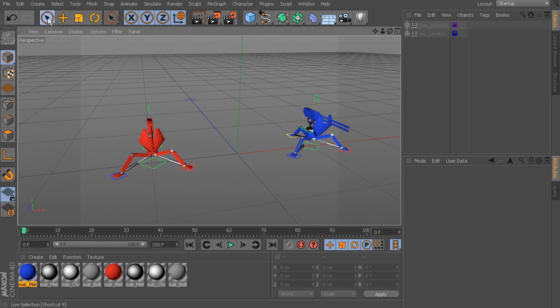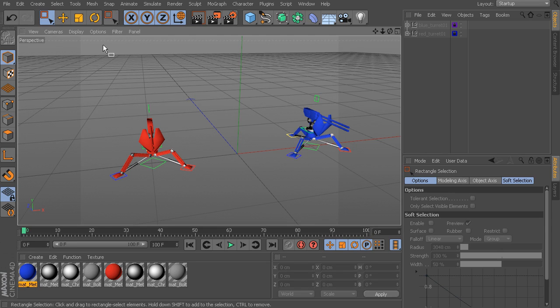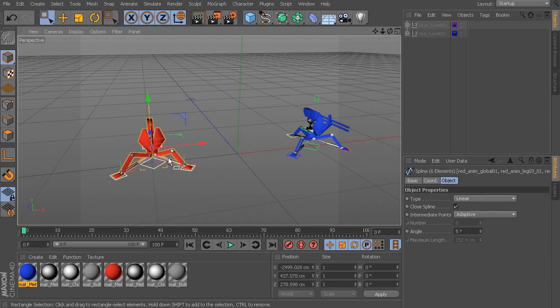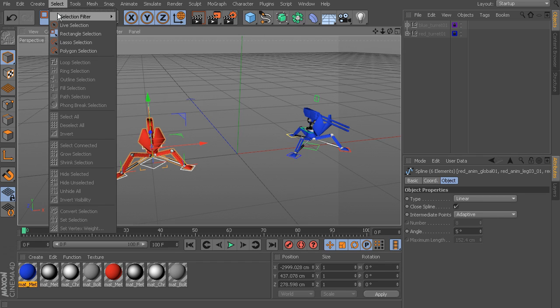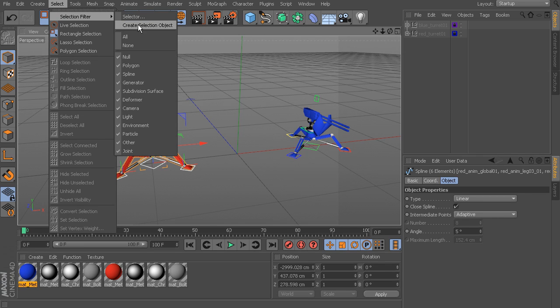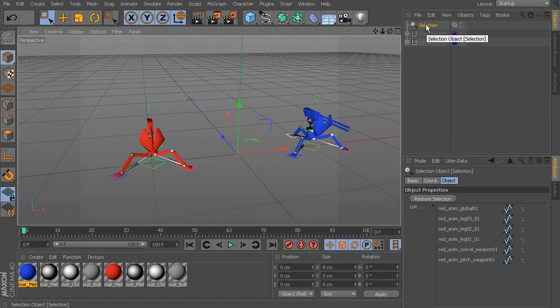What I'll do is go ahead and switch my selection tool to the rectangle selection. Fantastic. Now let's go ahead and grab all of the controls of the red turret. Sweet. So with all of these selected, we can now go to Select, Selection Filter, and choose Create Selection Object. And there it is. You'll also notice under the Object tab, we have access to all of the objects that are within the selection object.